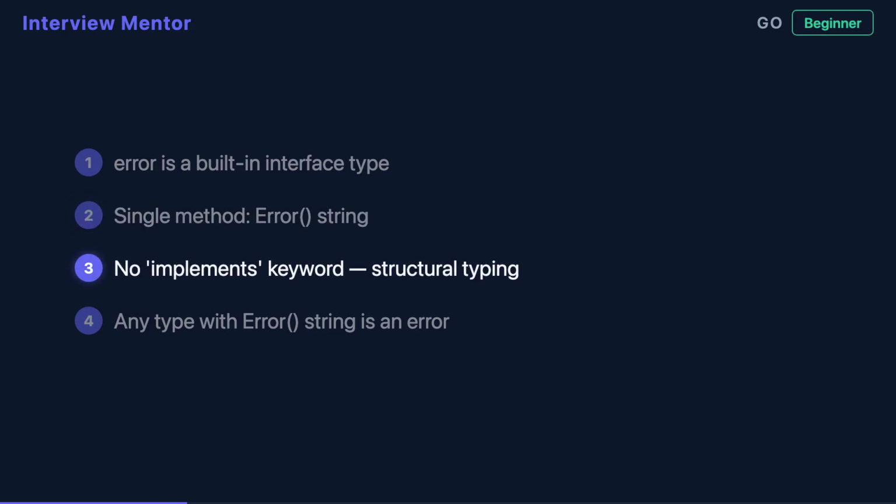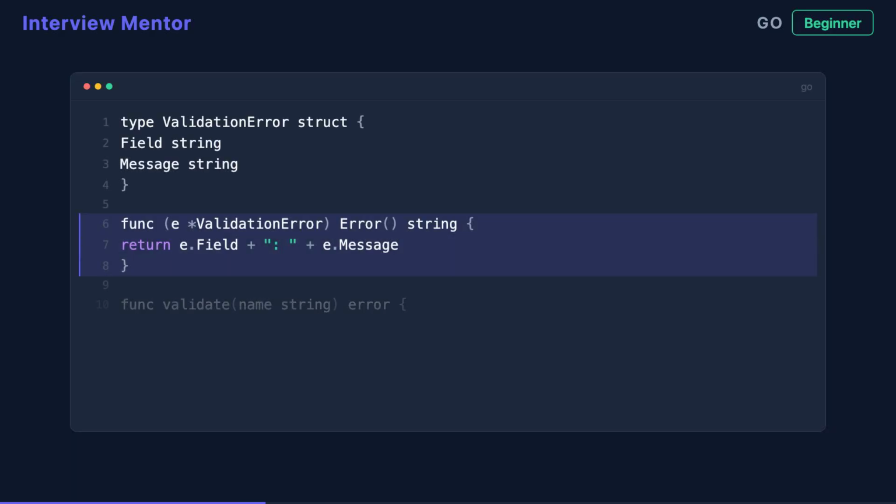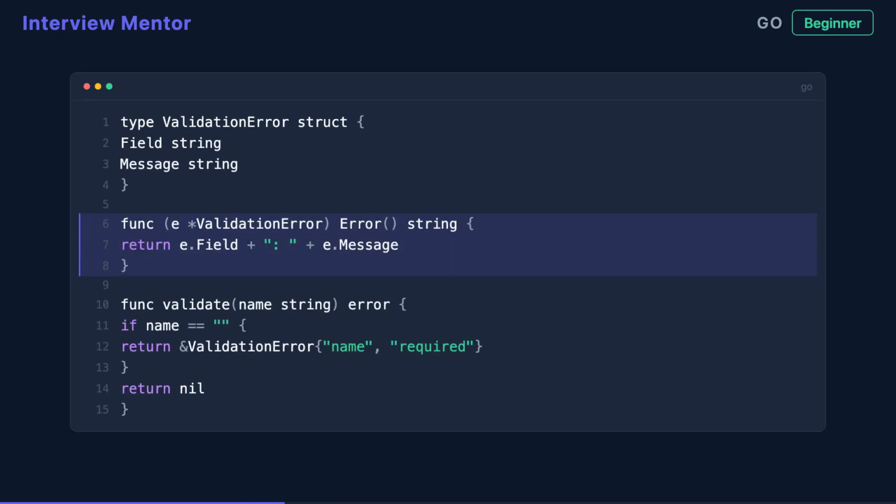Go uses implicit, structural typing. There is no implements keyword, no class hierarchy, and no special base type to extend. To create a custom error type, define a struct with whatever context you need, then add an Error method returning a string. Here, ValidationError holds a field name and a message.